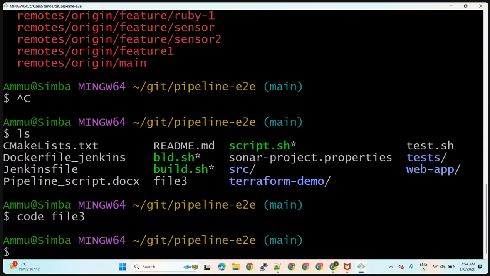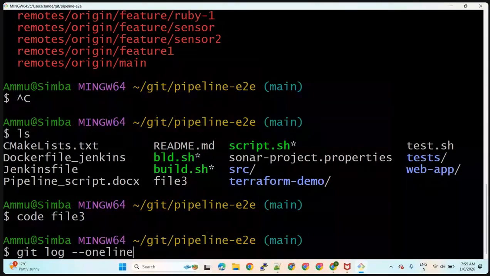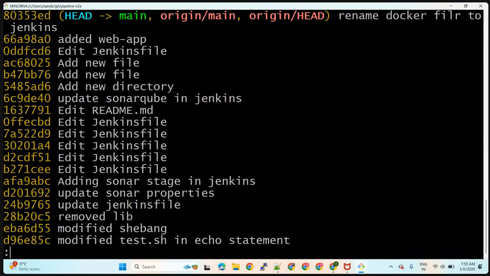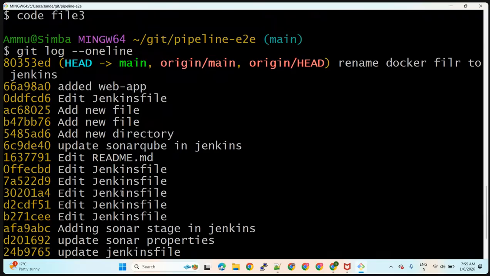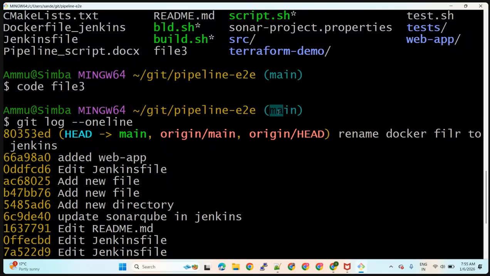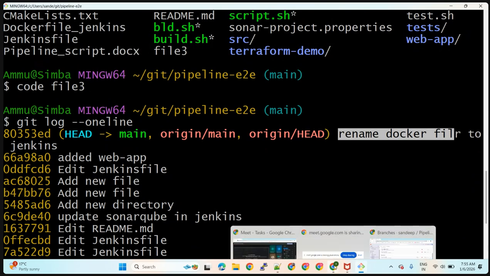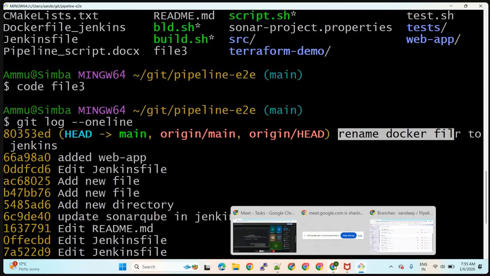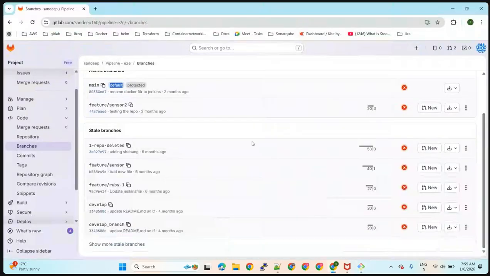Okay. And I'm going to use git log --oneline. Remember that there are a lot of commits in this repository. I'm in the main branch. The main branch head was this. This is my commit ID, which means rename Docker file to Jenkins. Don't worry about this technical part. I'll explain this later when we discuss Jenkins and Docker.